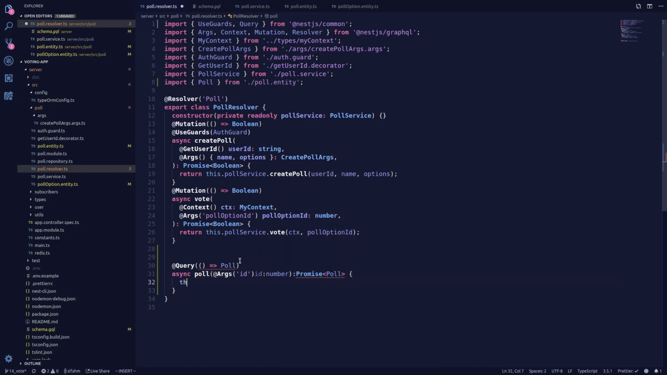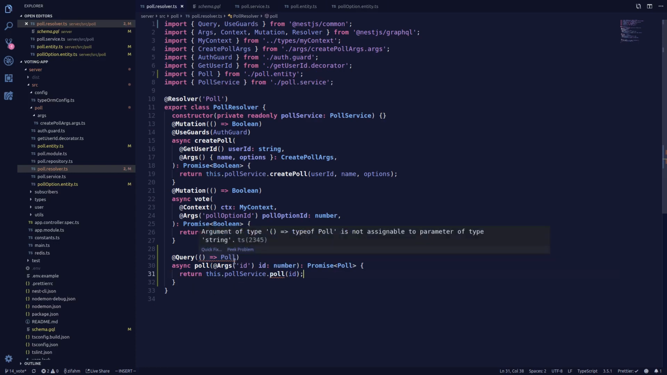Let's create a function. Let's return this dot, it's coming from poll service dot. Let's call it poll, and we'll pass in the ID. So let's create this function. What seems to be the error?